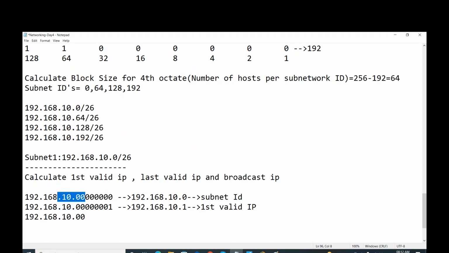This entire part is the network ID, meaning all these 26 bits are network bits. Only 6 bits are host bits. But when you convert from binary to decimal, you have to consider all these 8 bits. You cannot treat these two bits and these 6 bits separately. While converting binary to decimal, you have to consider the entire octet. But when you are representing, these 2 bits are network bits and these 6 bits are host bits. Is that clear? Yes, sir.